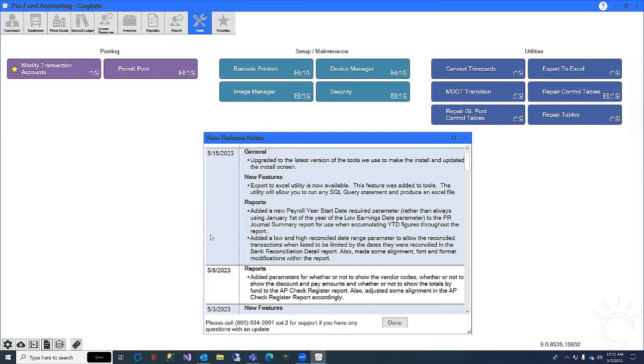Same thing with, we've done a couple of reports. We have a new payroll year start date, again allowing you to put in different dates for things like that for different reports. And then we added a low and high reconcile date to the budget reporting. With the low value, which didn't used to be there, you can start from a beginning time and go forward.